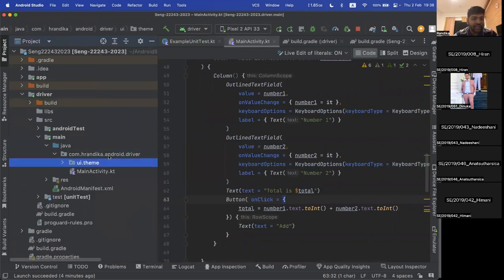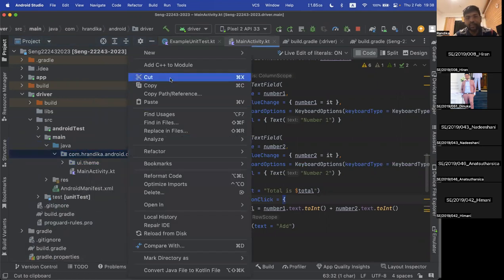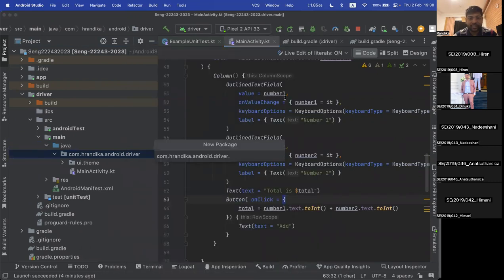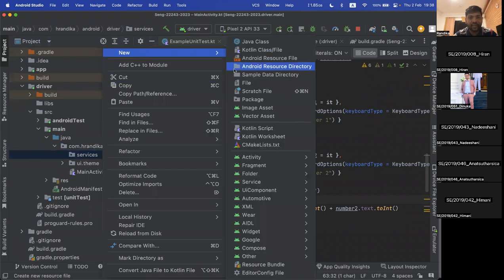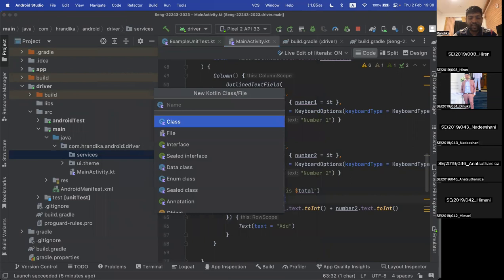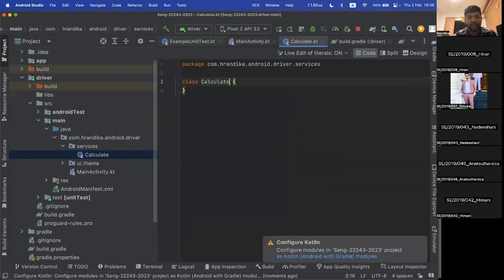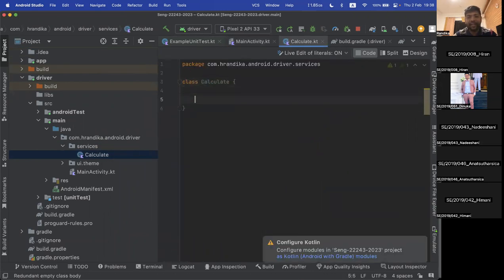In here, there is something called UI themes. So I will create another package to hold all the logic. I will call it services. Under this, I will create a new Kotlin class. I will call it calculate. I'll have a Kotlin class called calculate, and I will have a function called add.